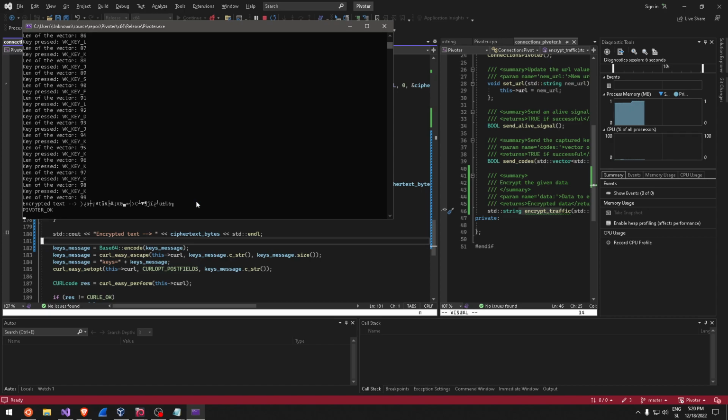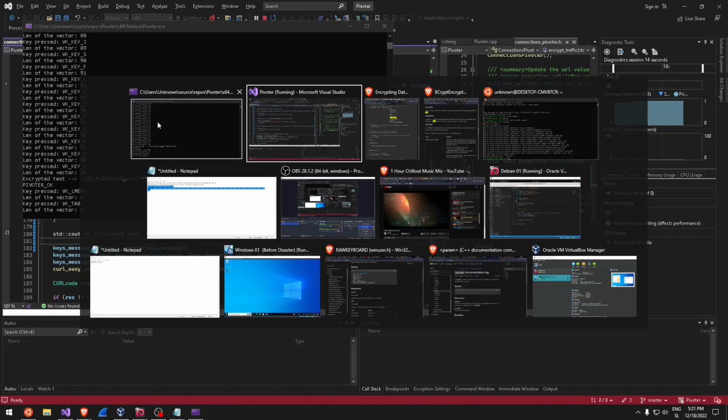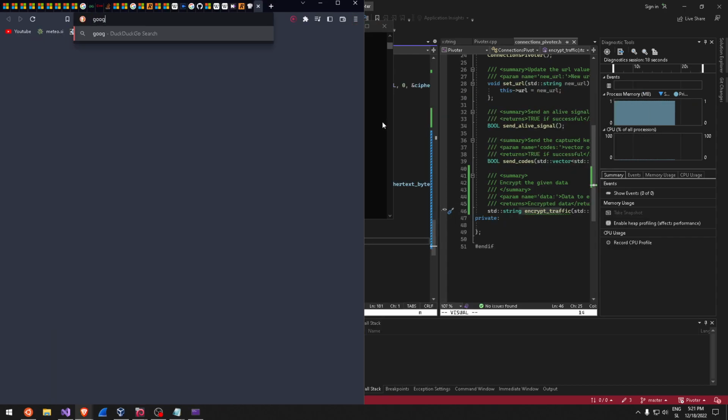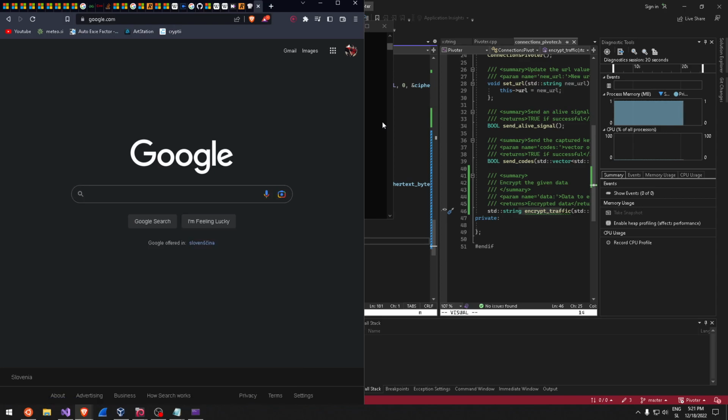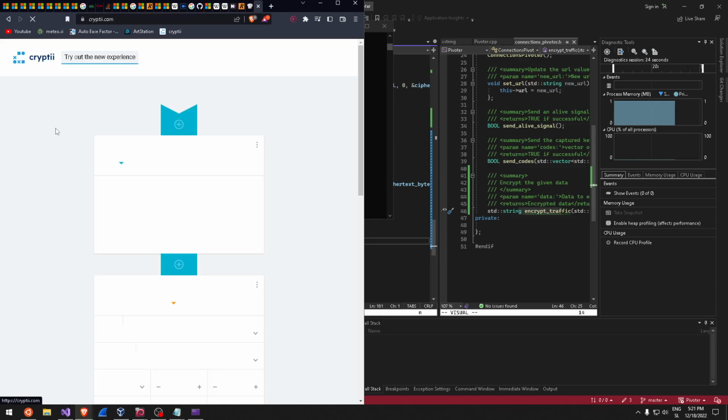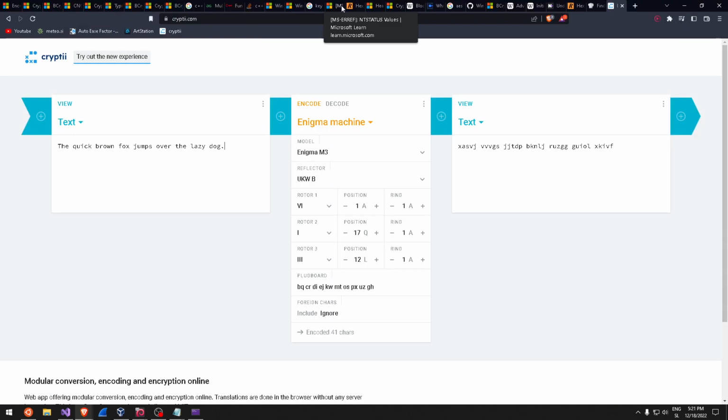Okay, apparently it works. I mean, hopefully. I don't know. Let's see this. I'm pretty sure that this... It's not safe to just copy paste, but okay. Encrypt the... Let's see what's going on.